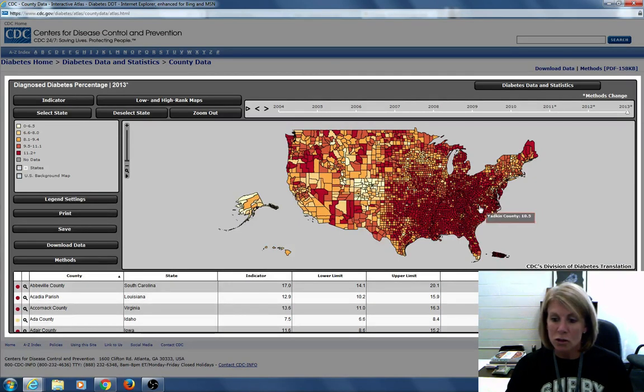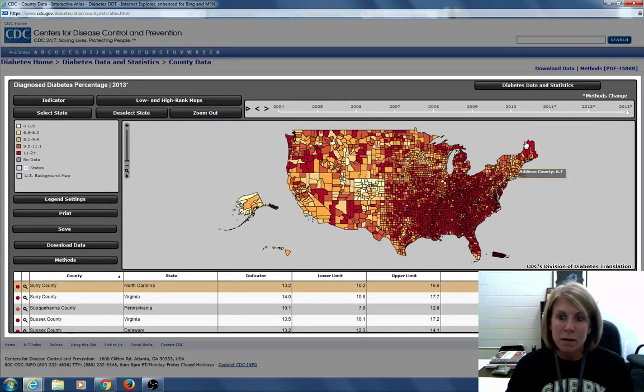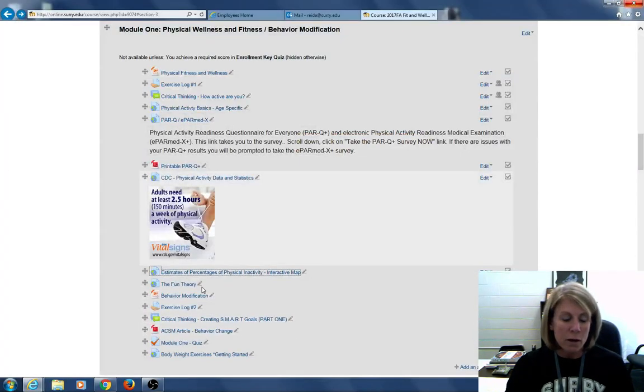So you see the cursor can go over Yadkin County, Surrey County, and you can click on those more specifically and see the indicators and limits down here at the bottom. So the number, so to speak, of individuals that are inactive, and this is the CDC's Division of Diabetes Translation. Those links just open up from Moodle. A couple of cute little videos, and then another PowerPoint on behavior modification.